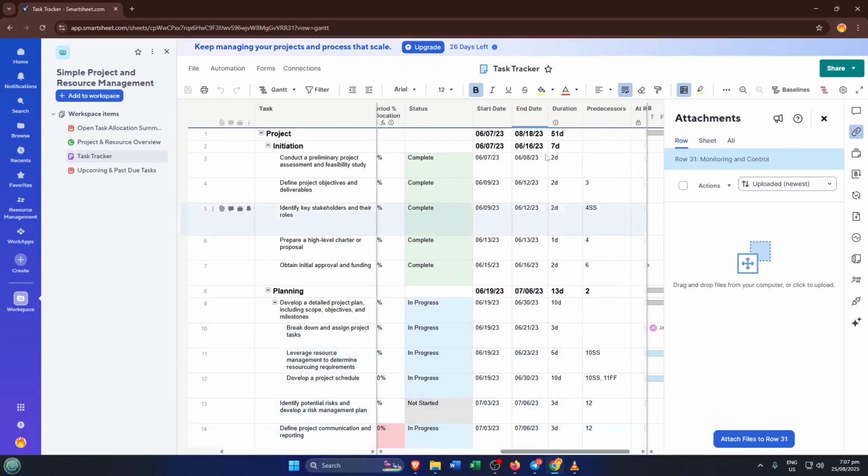In your sheet, you want to make sure you have certain columns ready. Task name, description, start date, end date, duration, plus any other fields your team needs, like who's responsible or current status. If these columns aren't there, take a minute now to add them. You can easily insert columns by right-clicking the column header.